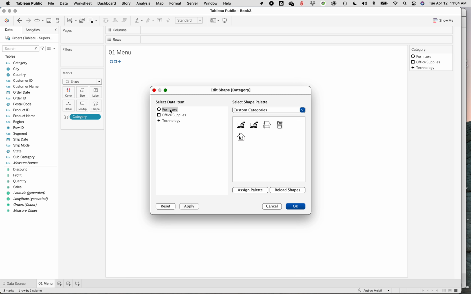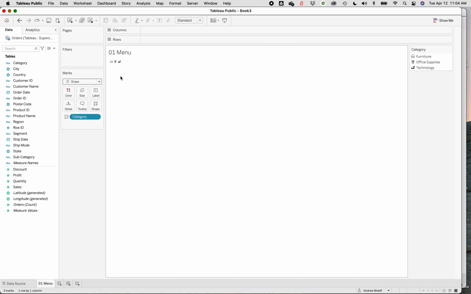So I go over here and click on furniture. All I do is highlight it, and I want that one to be furniture. For office supplies, I click on office supplies. I want this little cup with a ruler, pen and pencil. For tech, I click on tech, and I'm going to choose computer. Then I click apply and OK. Now I've got these little itty bitty icons over here underneath where it says O1 menu. I don't want them that small. I want them a little bit bigger so we can see them.